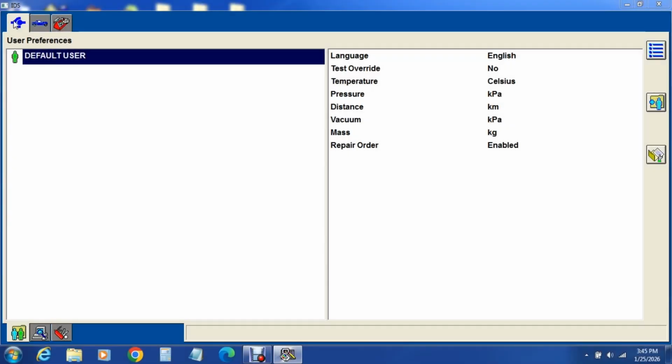After installing the IDS software, I changed the user settings to ones I use while diagnosing vehicles. Here's a quick video on how I do that.